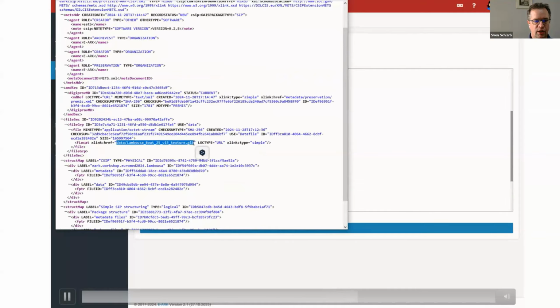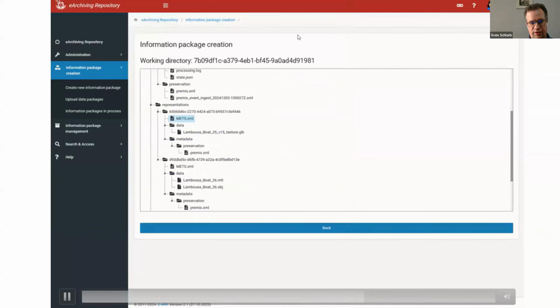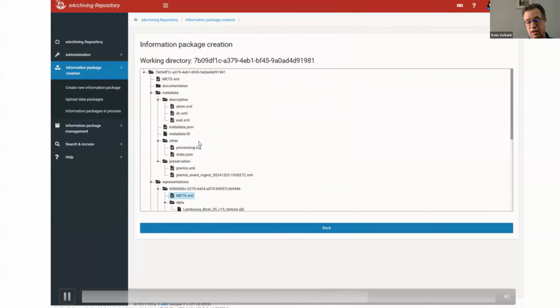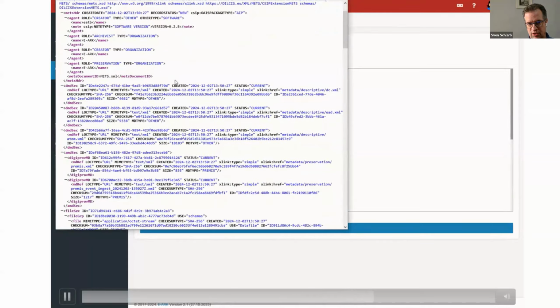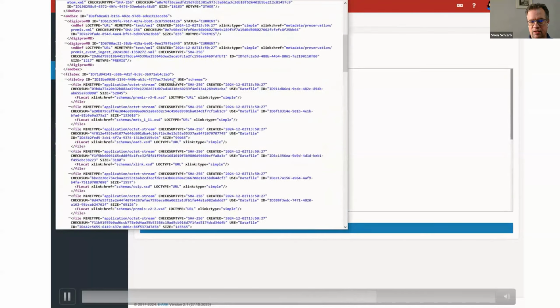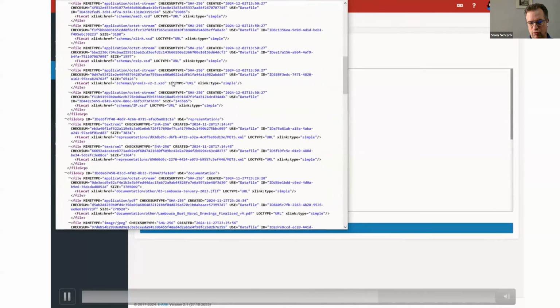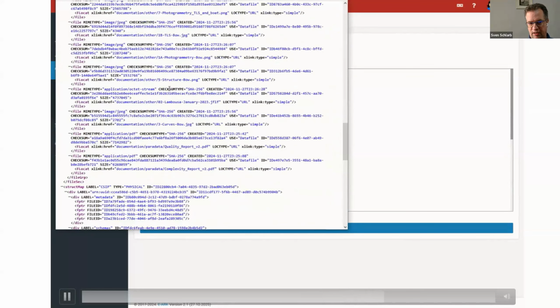We have then here the METS, which is the structural metadata that shows which is here the one that belongs to the presentation, to the representation. This is because we have a nested structure where we have a root METS file in the root of the package.